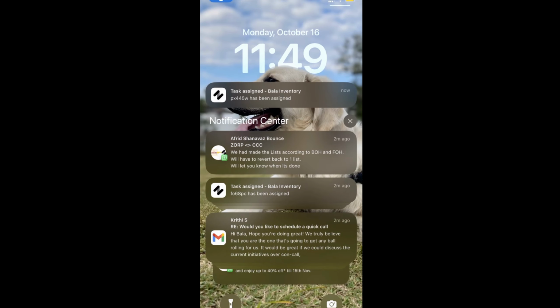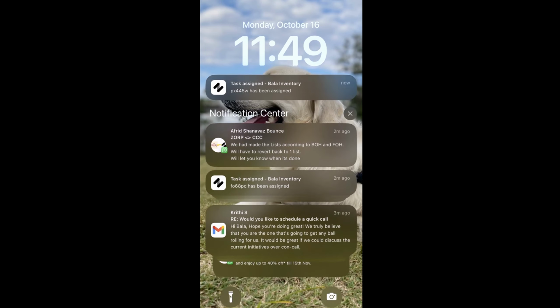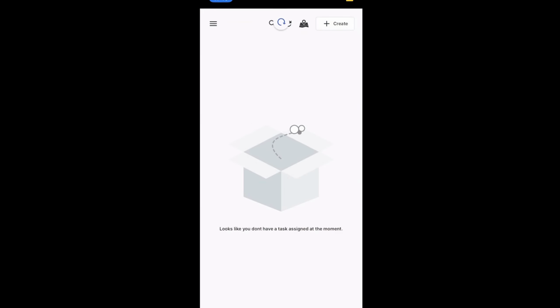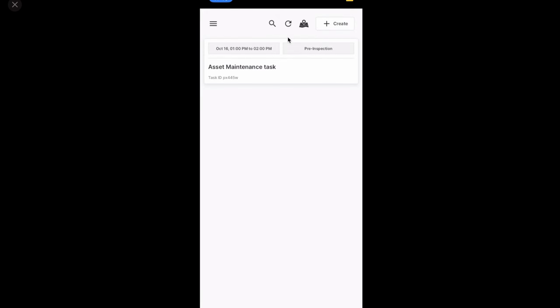you will be able to see a notification coming to the user saying that a task has actually been assigned. So they can open the app. They will see that there is an asset maintenance task that is actually pending, which is in pre-inspection stage, and it is scheduled for 1 p.m. today. I can open this task.